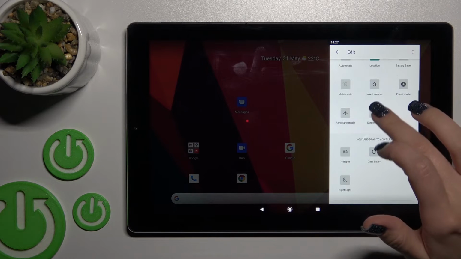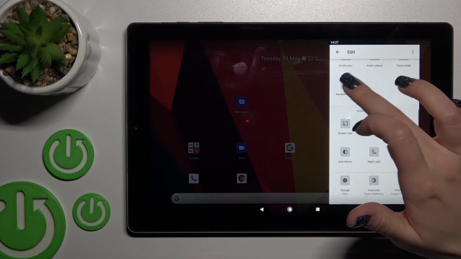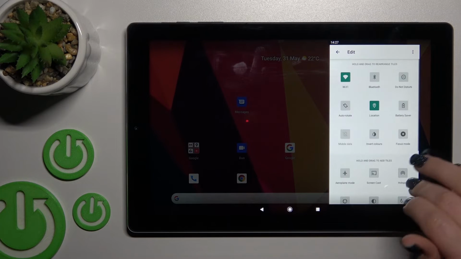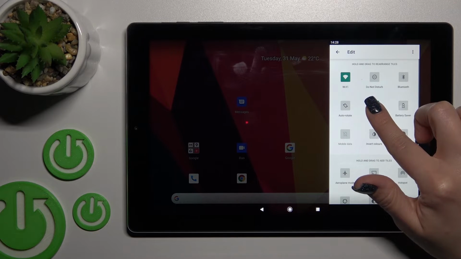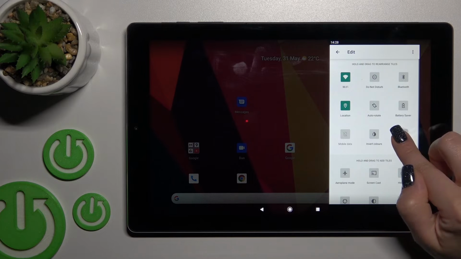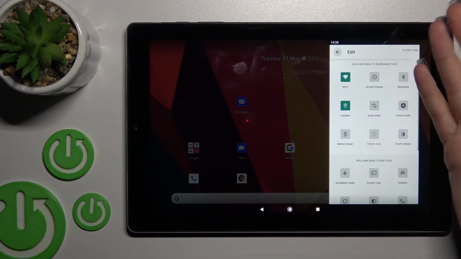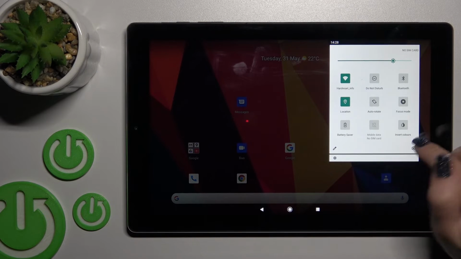To remove some icons from here, in the same way, hold it and drag it to the down section, and to change the positions, just hold them and drag. So as we can see, that's so simple to do. To save the changes, just click here to go back, and that's it.